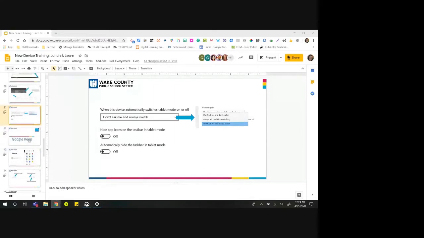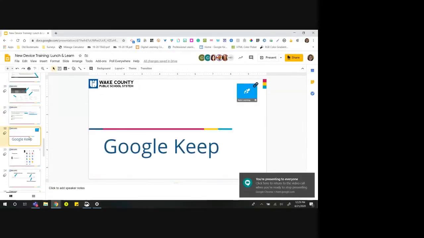So the reason why I love the tablet mode for the computer is because of the combination of the touch screen, the stylus, and a couple of tools that are really helpful to use with tablet mode. So the first one I'm going to talk about is Google Keep.